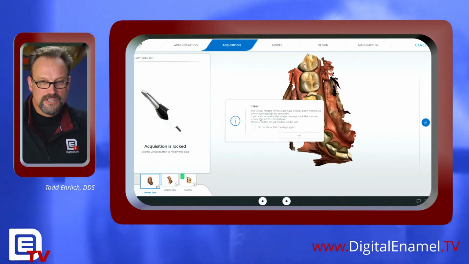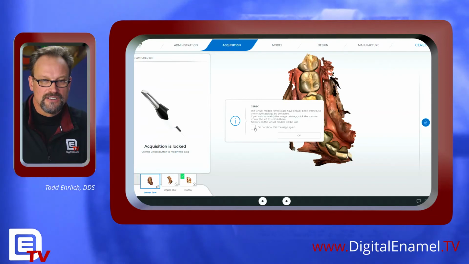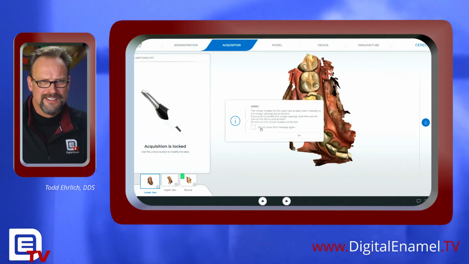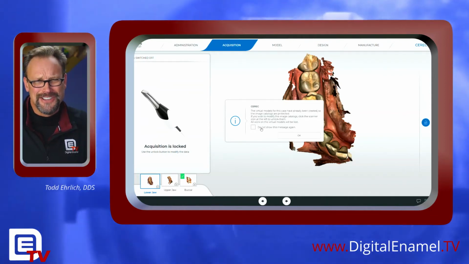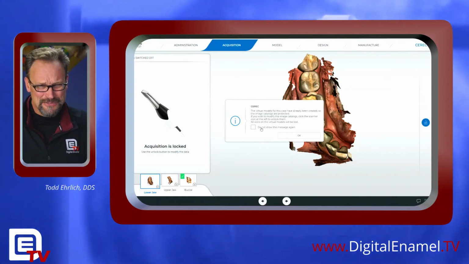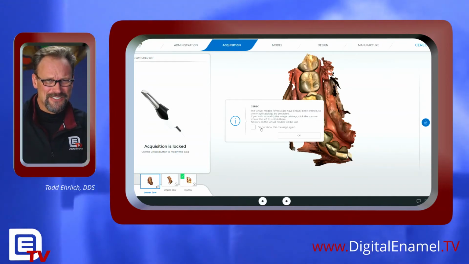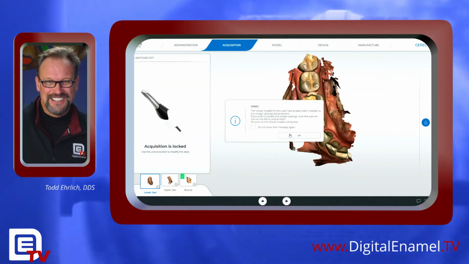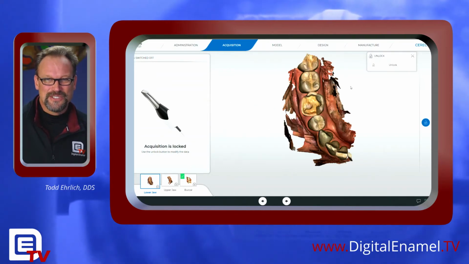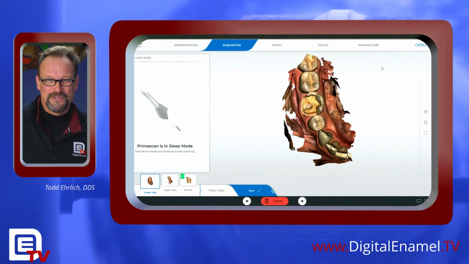So the window comes up again. You can select this little box where you don't want to read that again. Nobody reads the boxes. You know you don't. That's why I read it to you a minute ago, because nobody ever does it. Everybody just says okay. So I'll hit okay, and then we just go right up here to the upper right-hand side to unlock them.